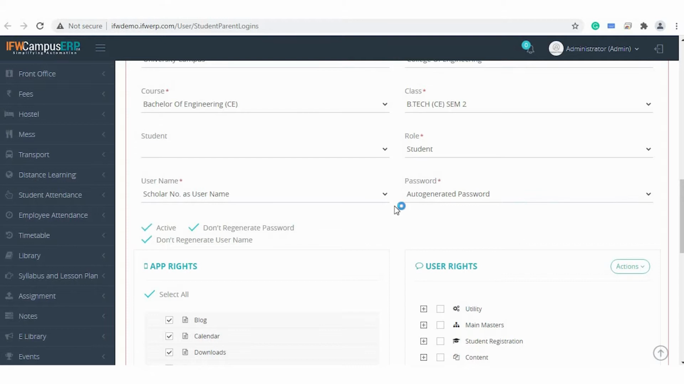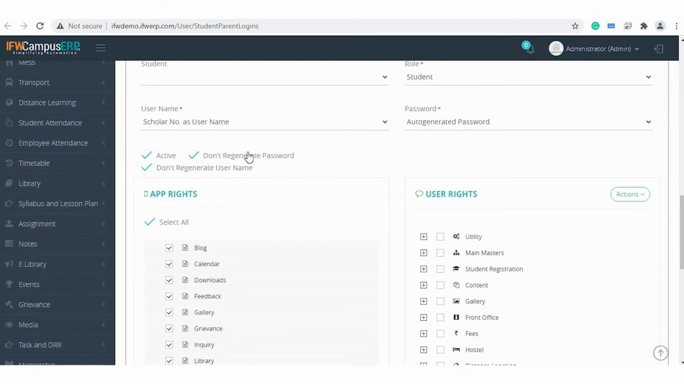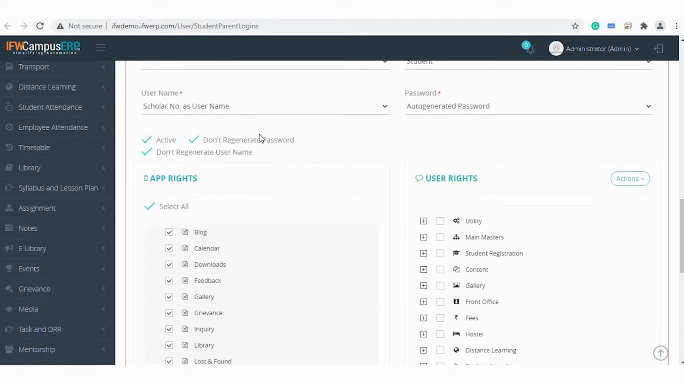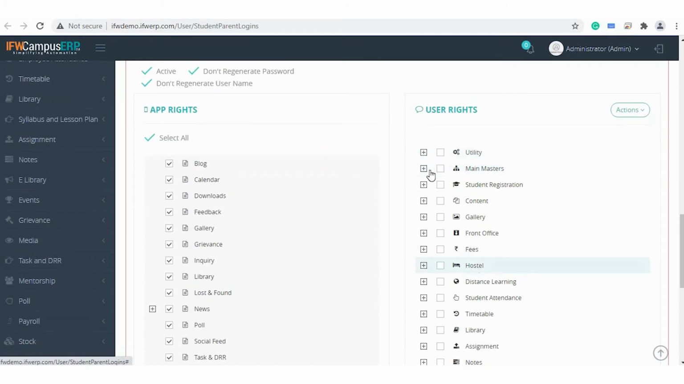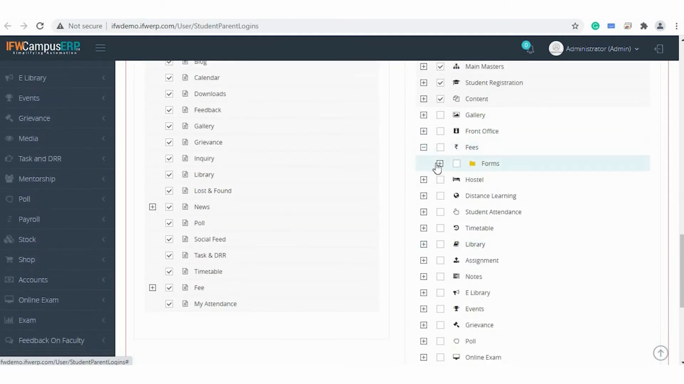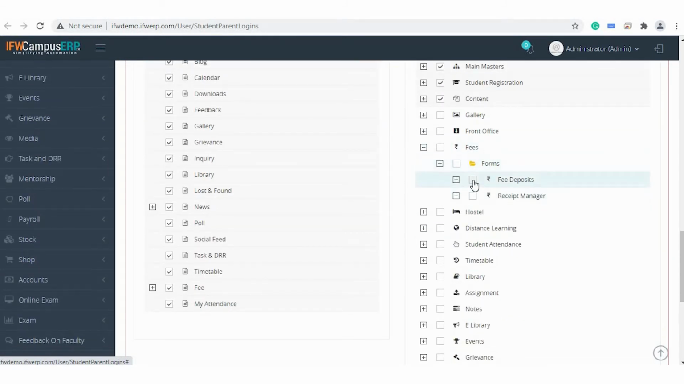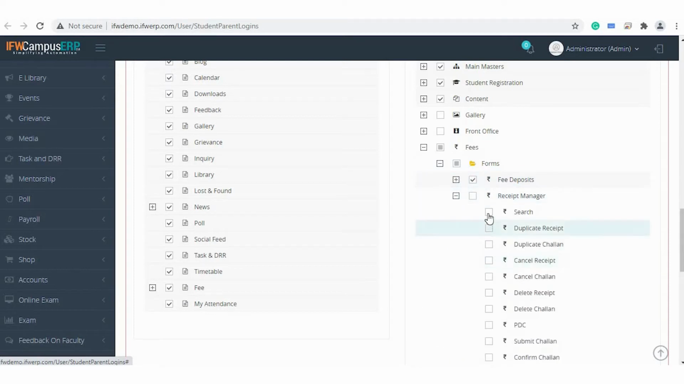You have to keep the account as active. You have two options. If you want to stop regenerating of username and password, you can do that. You can give the mobile app rights. You can give the form rights from here. For example, you have selected several forms. If you want to give partial rights, you can also give partial rights like this. In the receipt manager, you are giving only the search option and duplicate receipt generation option.